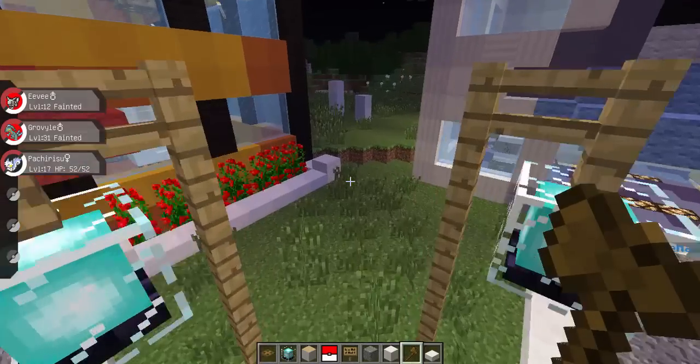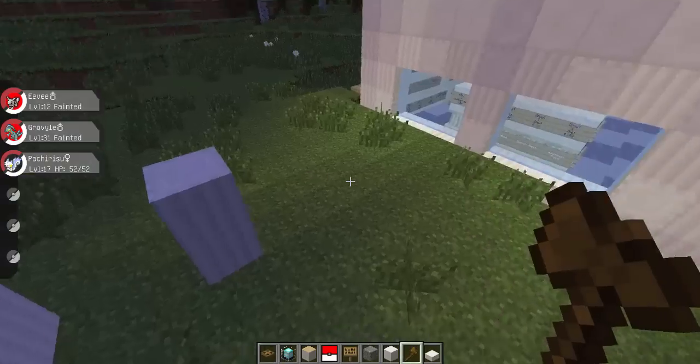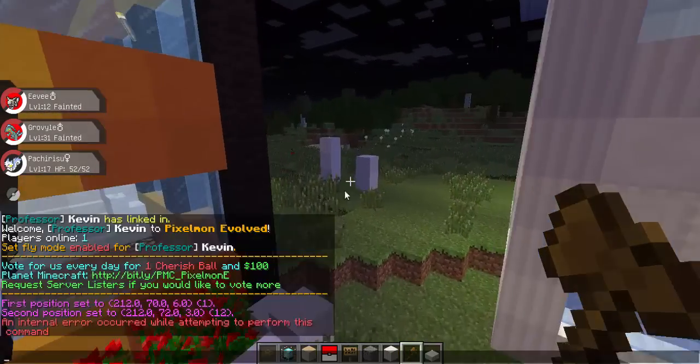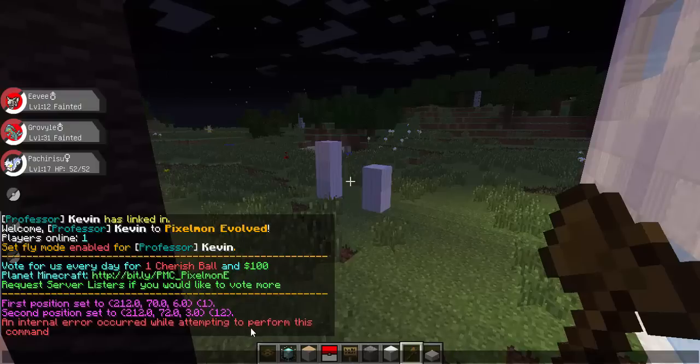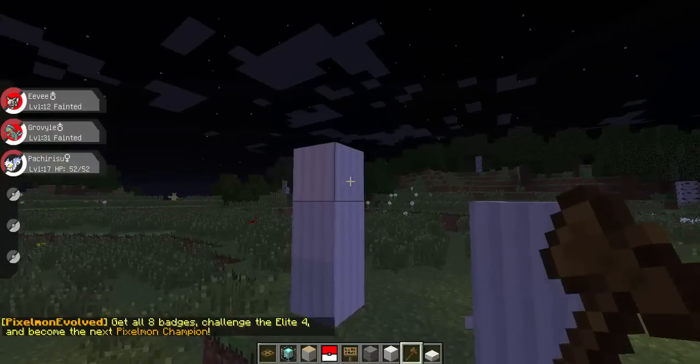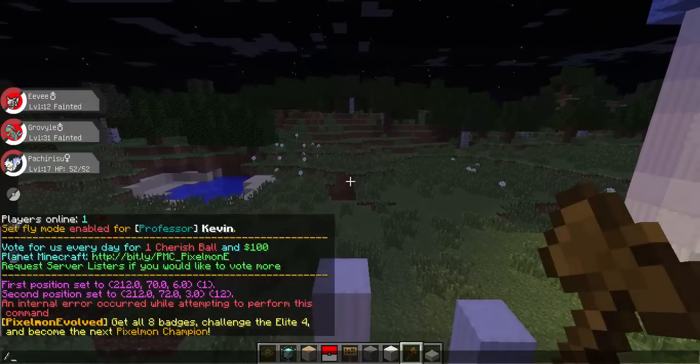Welcome to a new Kev 5 tutorial on how to fix your Multiverse Portals plugin. More specifically, the error is the internal error: an error has occurred while attempting to perform this command. Now, the command in general is this, and these include all of the Multiverse Portals commands.